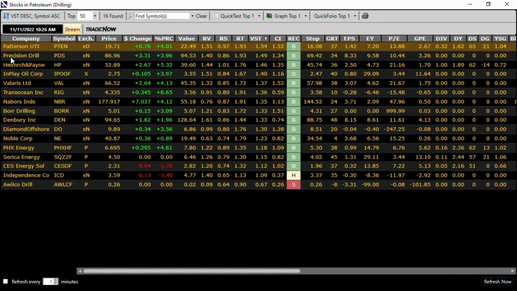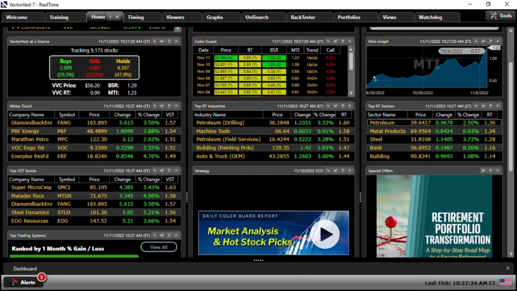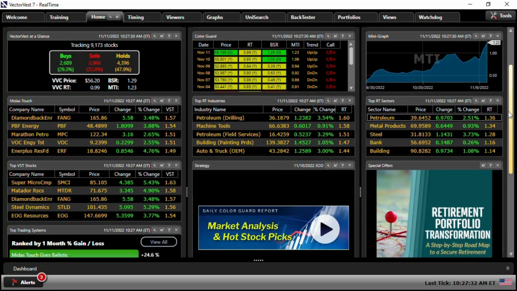And now I see that Patterson UTI, PTEN is the symbol. I'm not real familiar with the stock. I've never traded it, but I just determined in 3 clicks of a button that stock, along with some other pretty good performers right up top here, is the best performing stock from the best performing industry, the best performing sector. Okay, just a quick illustration. And so I'll go ahead and close those back up and we'll come back into the VectorVest homepage. So just a great tool to be able to use. And again, you can expand these, you can detach these if you choose to at your preference.